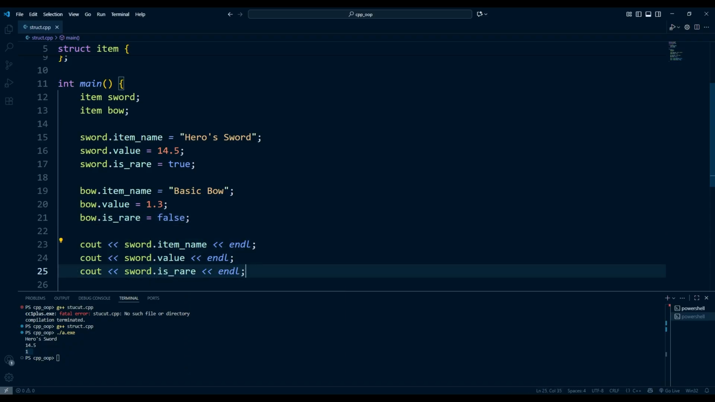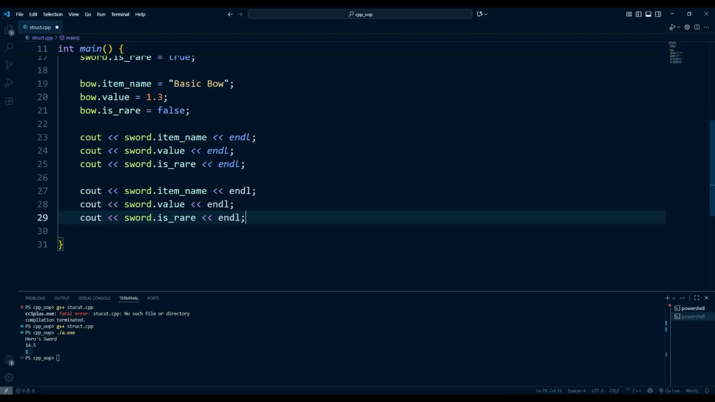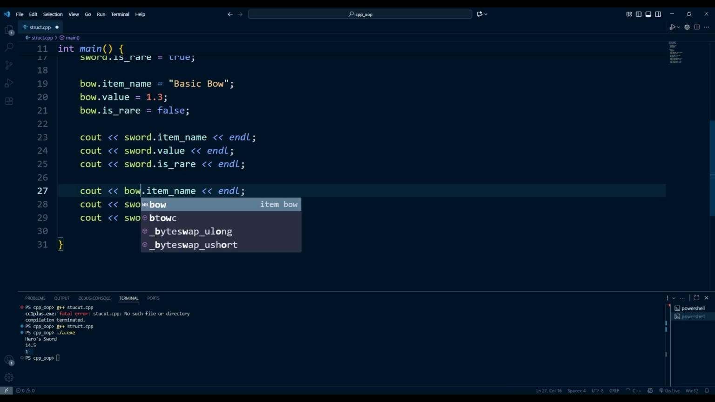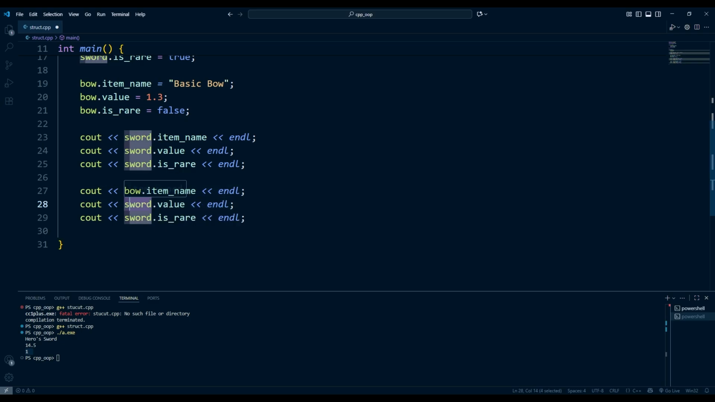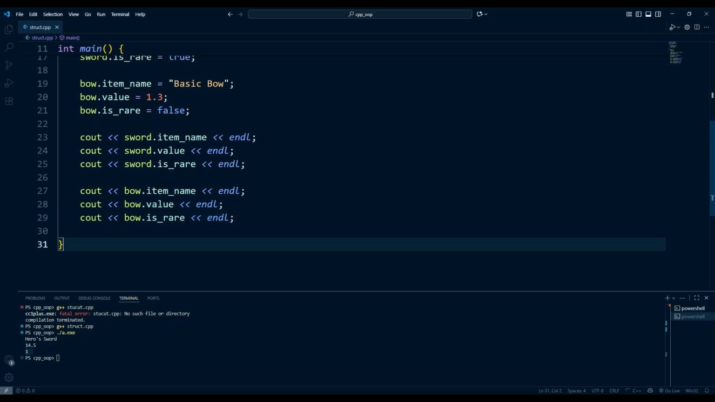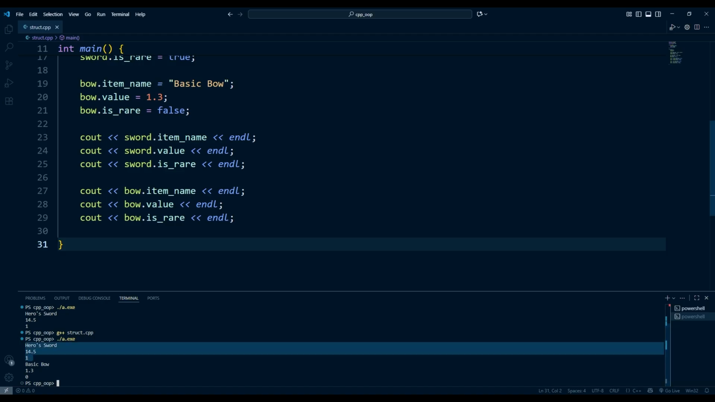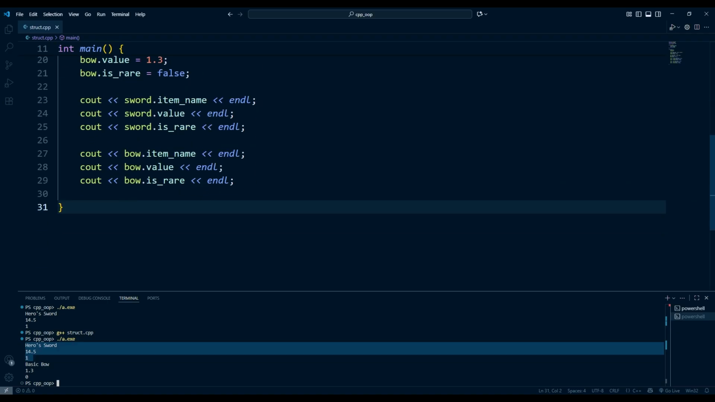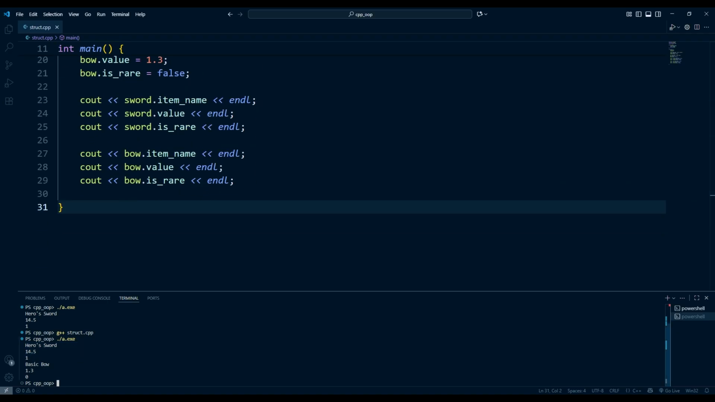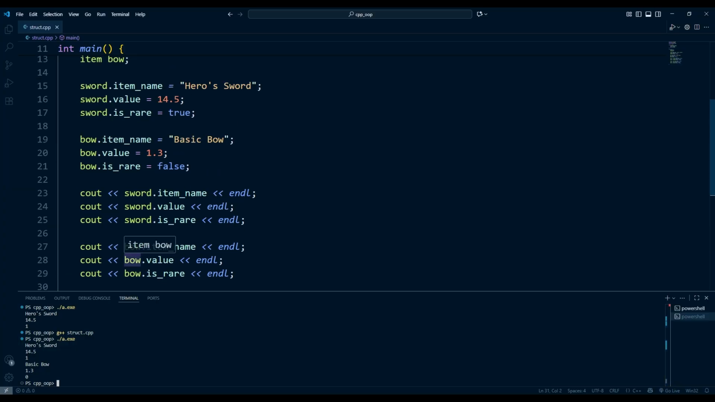All right, and now let's go ahead and make sure that we can print out the information for the bow. All right, so we'll just do bow for all 3 of these guys here. If I can spell it, there we go. All right, let's go ahead and rerun our program. And as we can see, we got hero sword 14.5 and true right here for the sword item. And down here we have the basic bow 1.3 and 0 for the bow item.